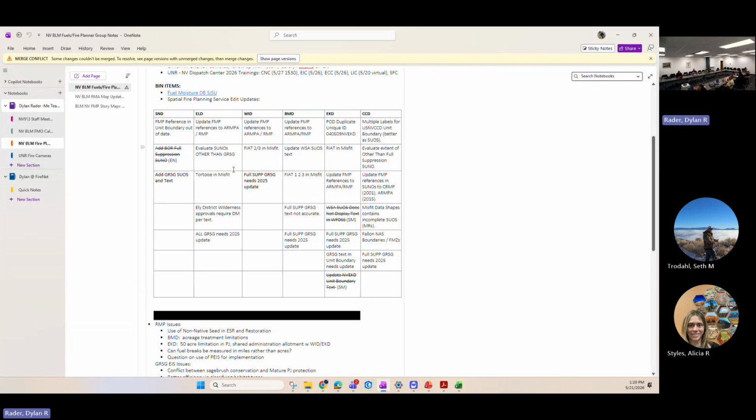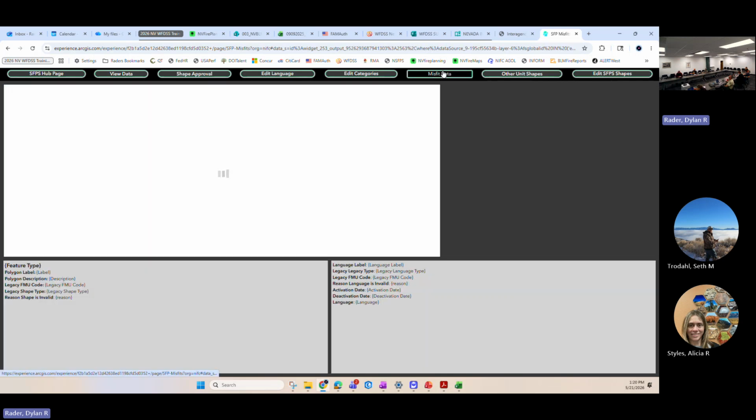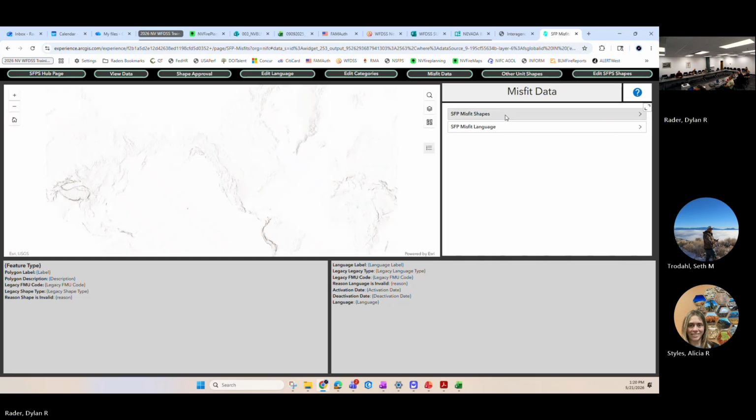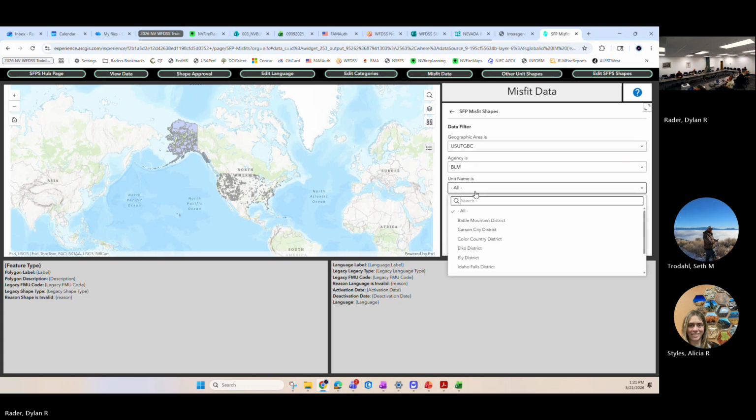So that's that. You still have misfit data. So when all of this was brought up from WFDSS, right? If there's a shape without text or text without a shape, they put it into what's called misfit data. So within misfit data, if we go into here, oh, that's completely different. Here we go.